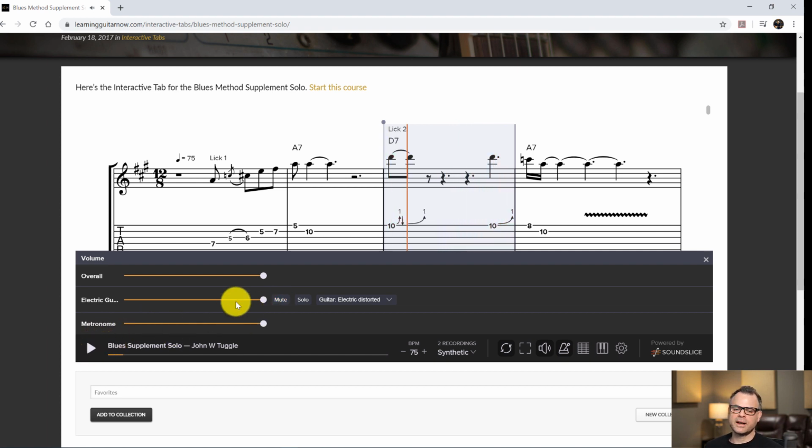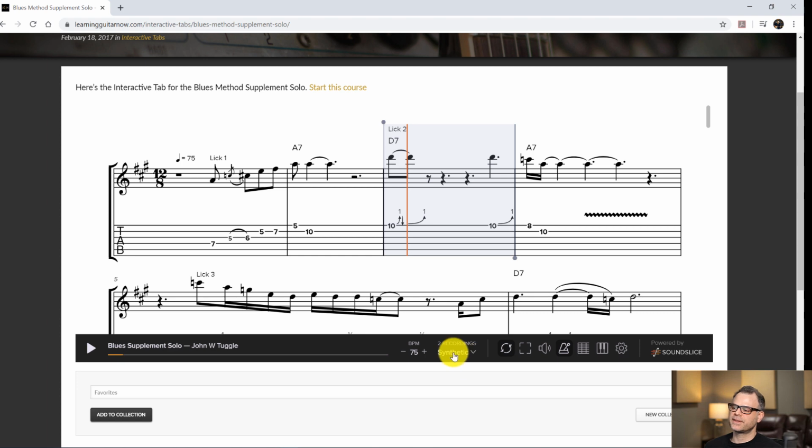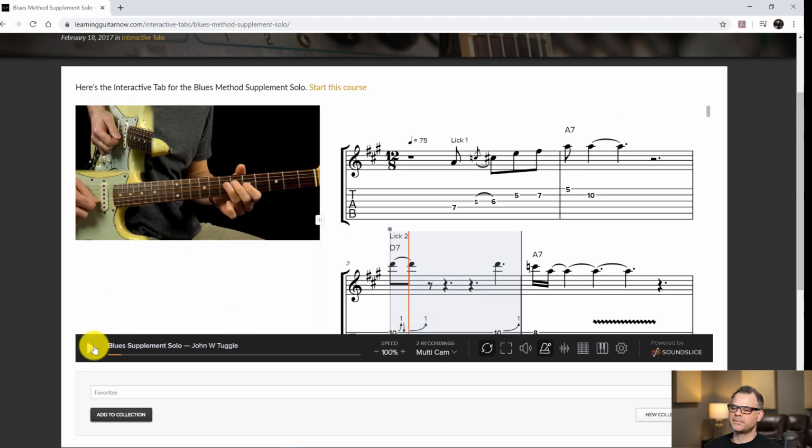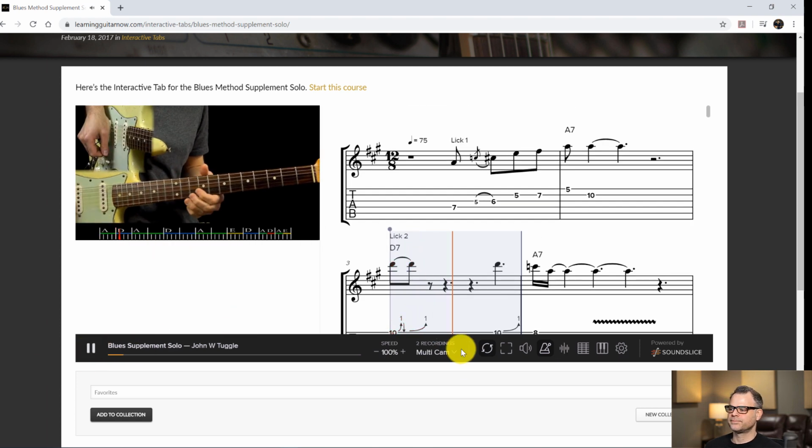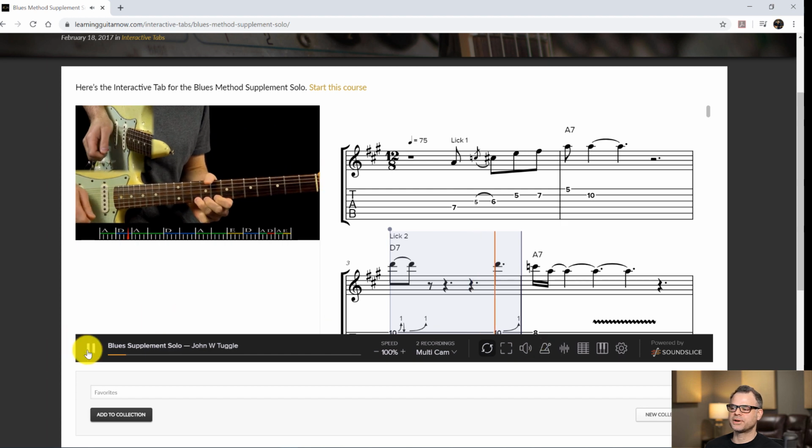There's just a lot of different options that the interactive tabs give you. So maybe you don't like the synthetic, that's fine. Switch back to the multicam and we're back on the video. Turn off the metronome.